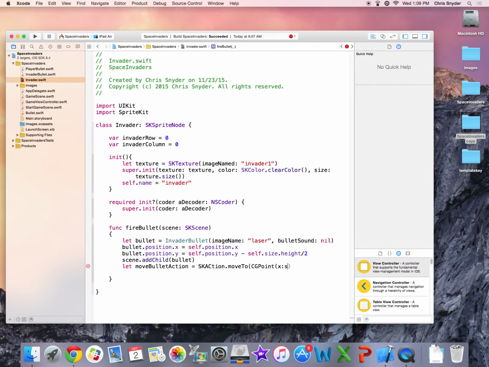Let's set up the x first, and we'll call this self.position.x. Then we're going to add a comma and our y coordinate. The y is going to be 0 minus the bullet's size height. So we're going to subtract that. And then from there we need a duration, with the colon, of 2.0. So that's the first part here, we've got that all set up.